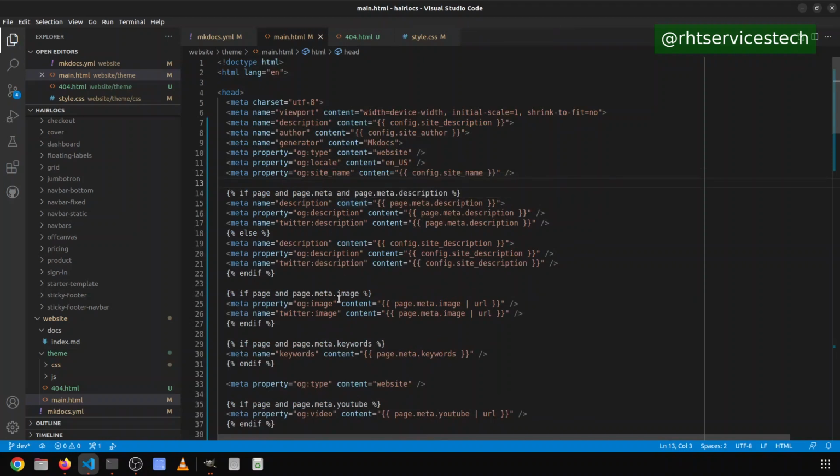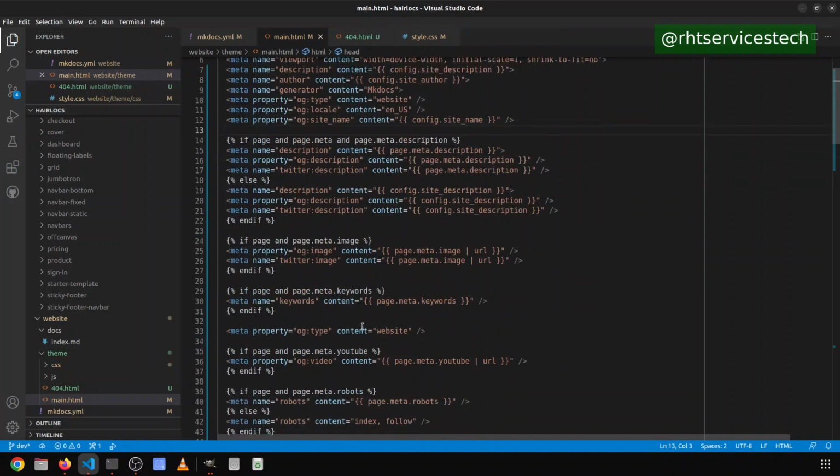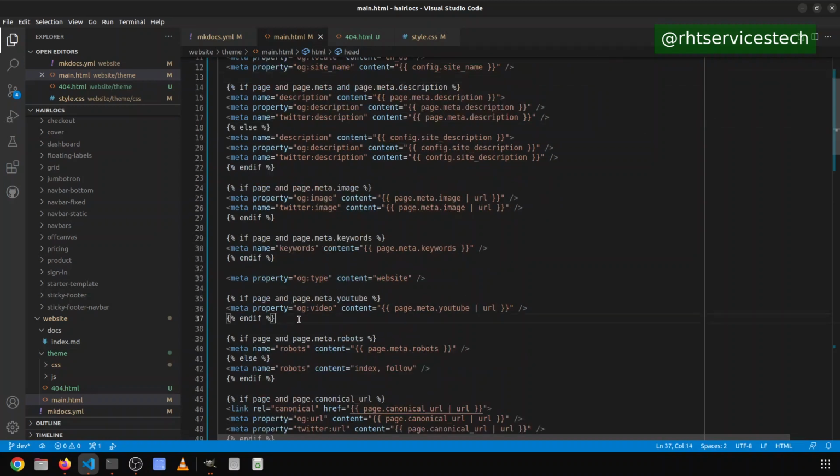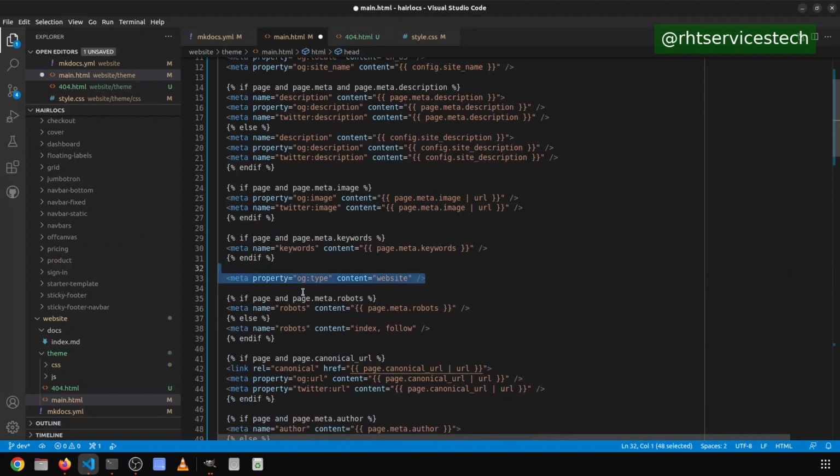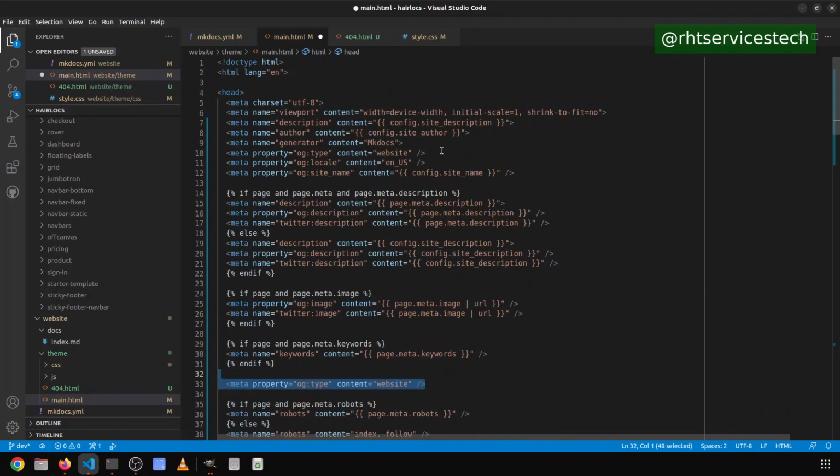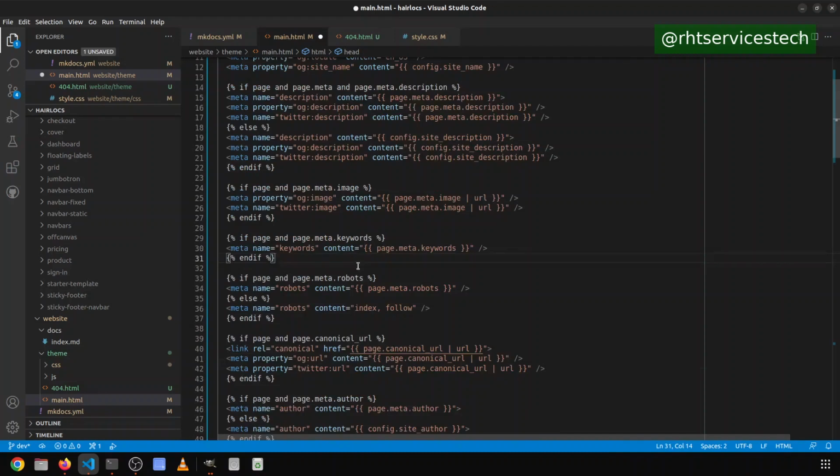So if page is meta and so forth, you've got keywords. If you've got keywords, include those. If there's an image, include that in the meta tag there. YouTube, although there probably won't be any YouTube things here, so I'm going to take this one out. I think I have the OG type already defined as website up above, so I'm going to take that out, and to be honest, that's actually a bug in the other website, but we'll leave that where it is.